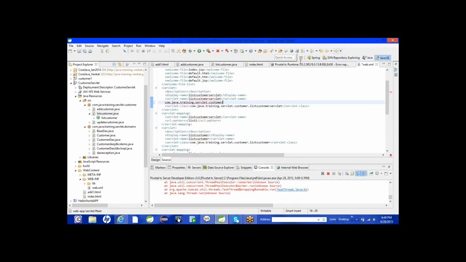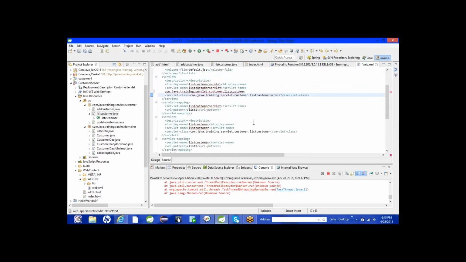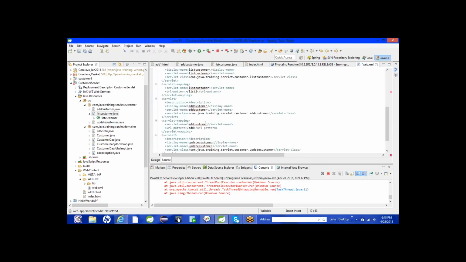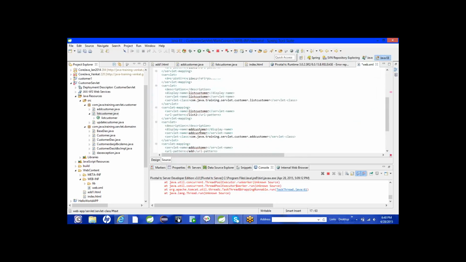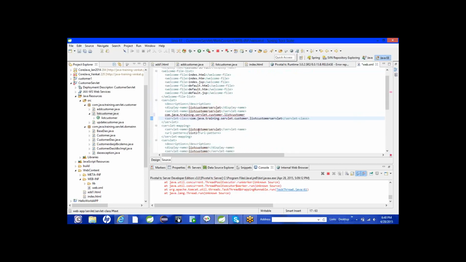I'll copy this and then paste it here. So now, going down, list customer. Yeah, this is what it is, right? No, going down. Yes, list customer. That is the problem actually. It is just only up to list customer. They added the servlet also. No, going up. Yeah, I got it, Madhavi. One second.